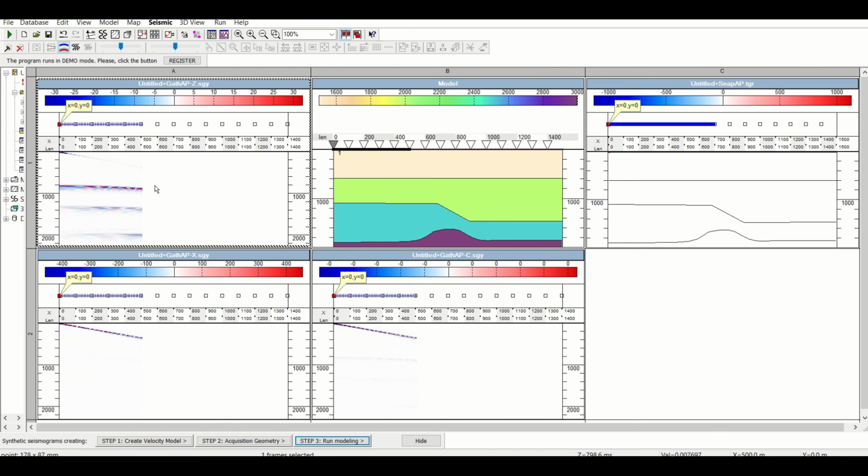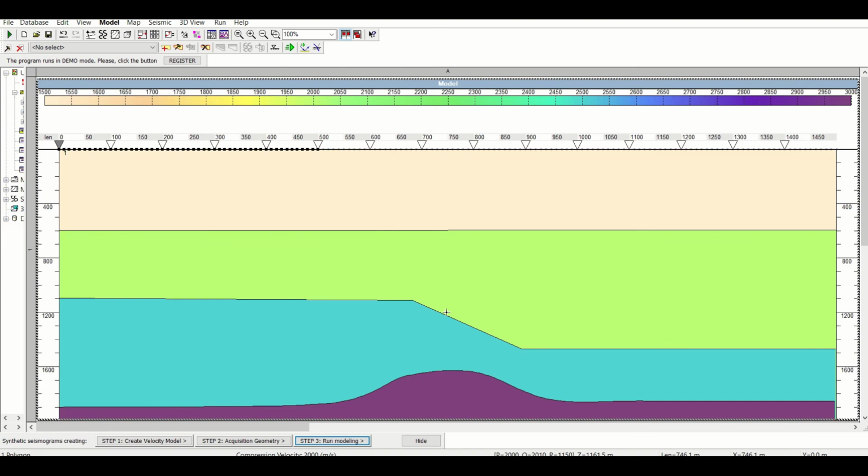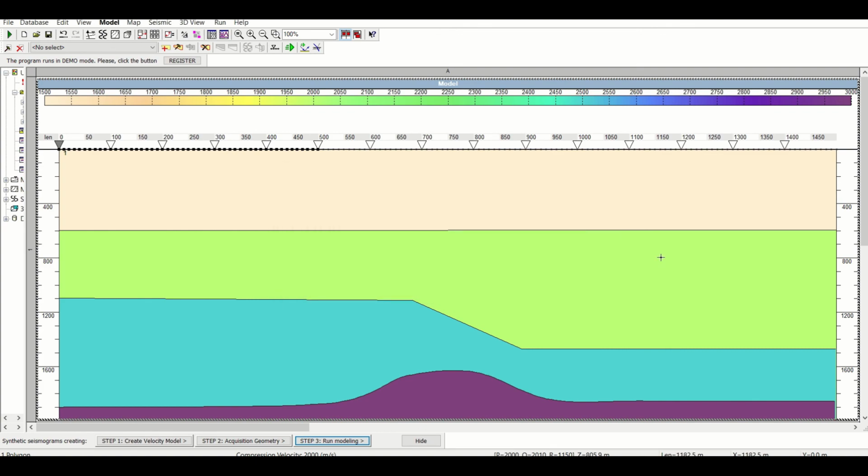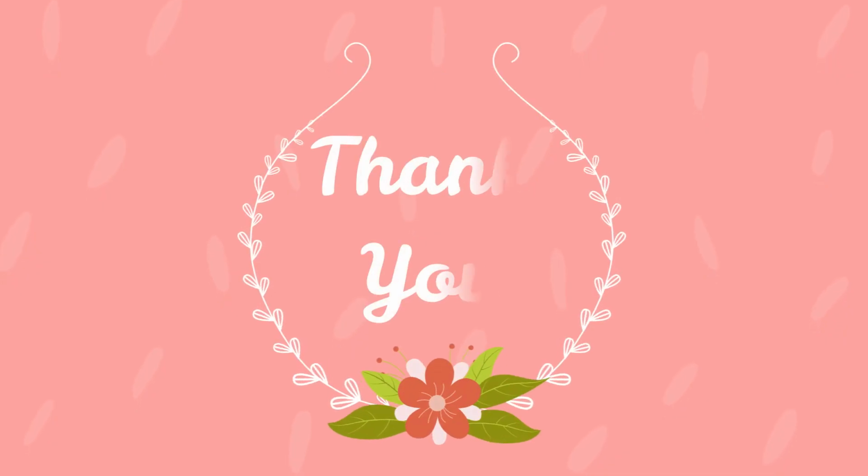I hope you have learned something from this lecture, and try to do hands-on practice on different models. Obviously we have different models, and it's up to you if you want to have a polygon, like some anomaly in the subsurface, then you can also do that.